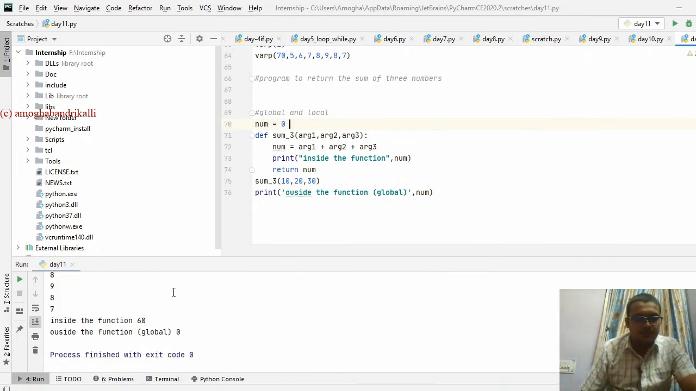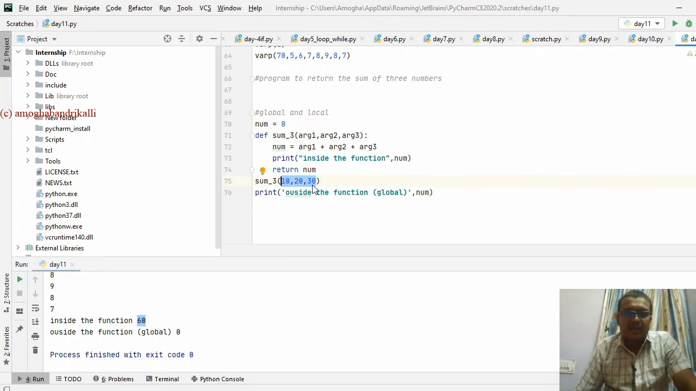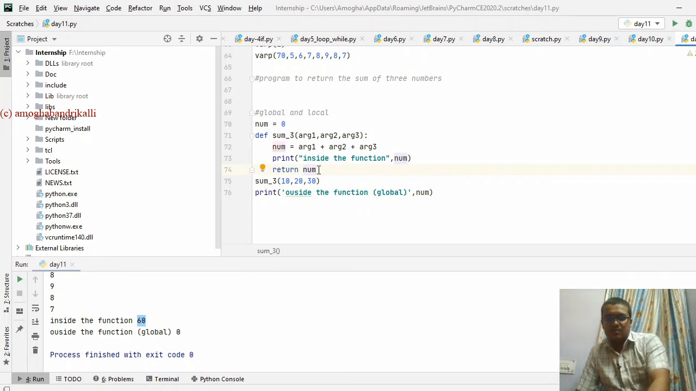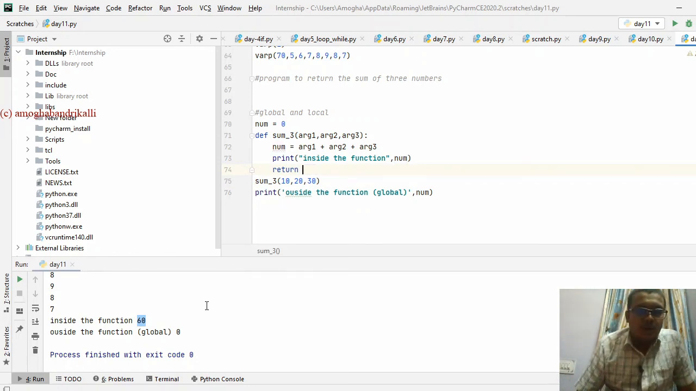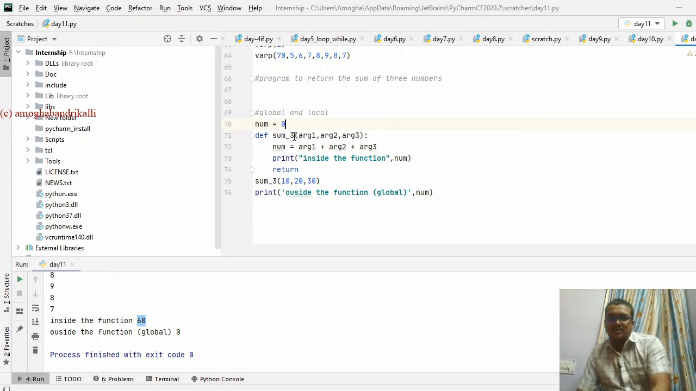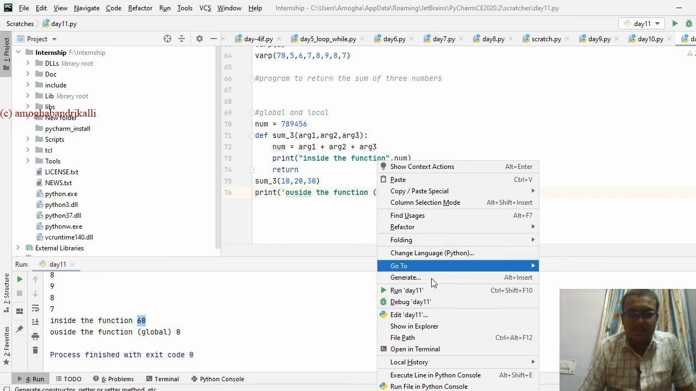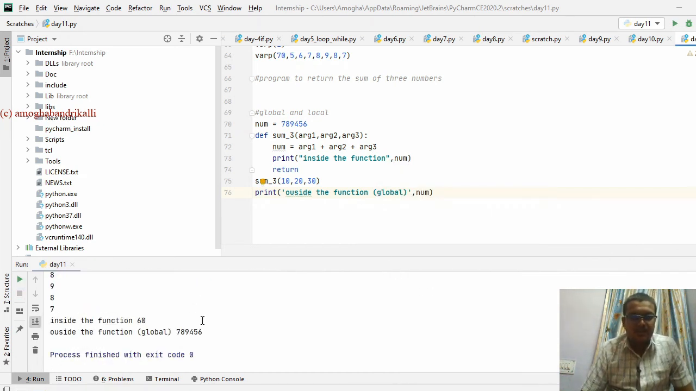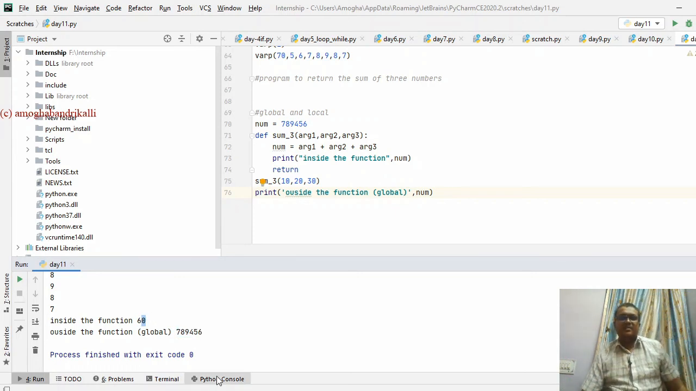You can run it. So inside the function the answer is 60. Why? Because I am pushing 10, 20 and 30. So there is no need to return it. Outside the function, the global variable is unchanged because the answer is 0. We have assigned 0 here. If you assign some value here, that value is going to be printed irrespective of what is inside the function. So this is the difference between global and local. This is a global one and this is a local variable inside the function.